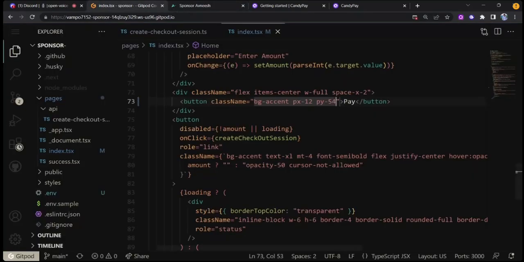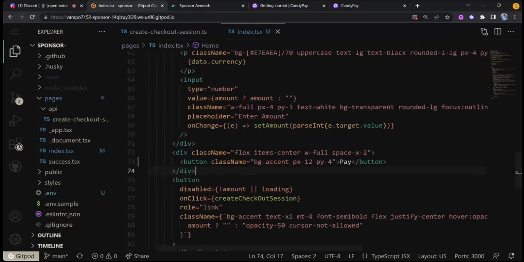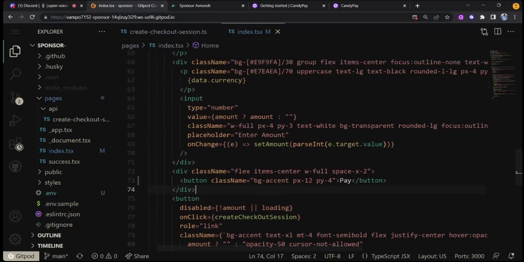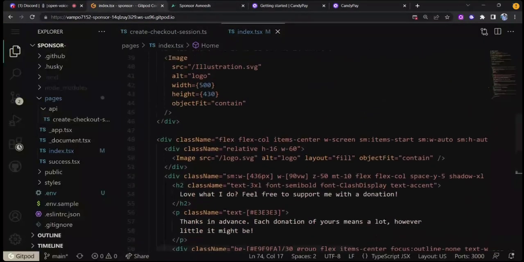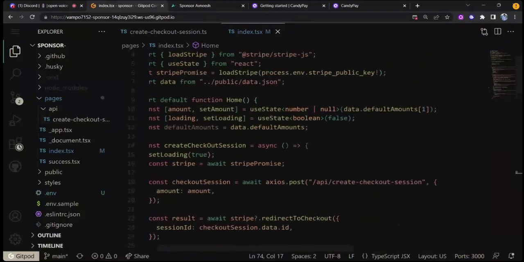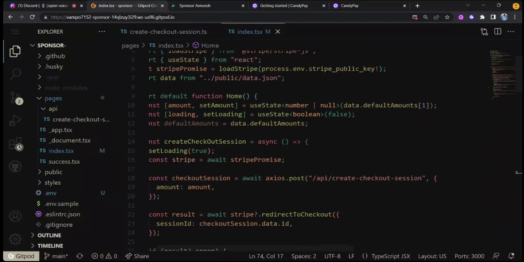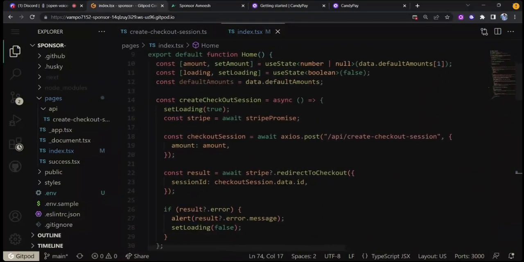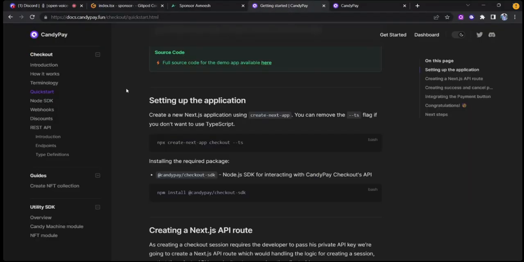So we are ready with the demo button, which we will use for the Solana payments, and the bottom button is already being used for fiat payments. Coming here, the amount is being set in here. Just like there's a function to create a Stripe checkout, we will create one for CandyPay.